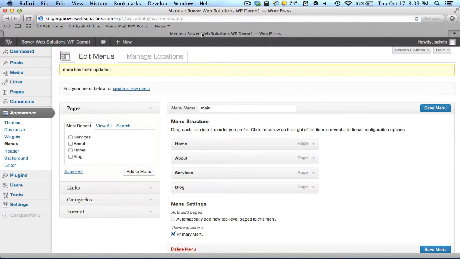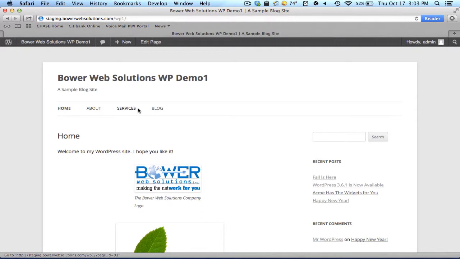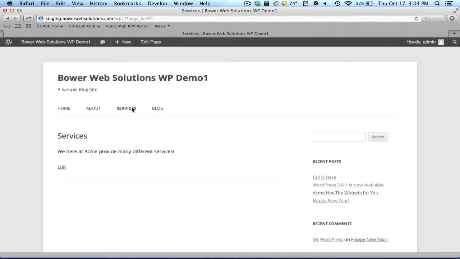and if I view the site, we should now see that we have Home, we have About, we have Services now, and Blog. And if I click on Services, there we go.